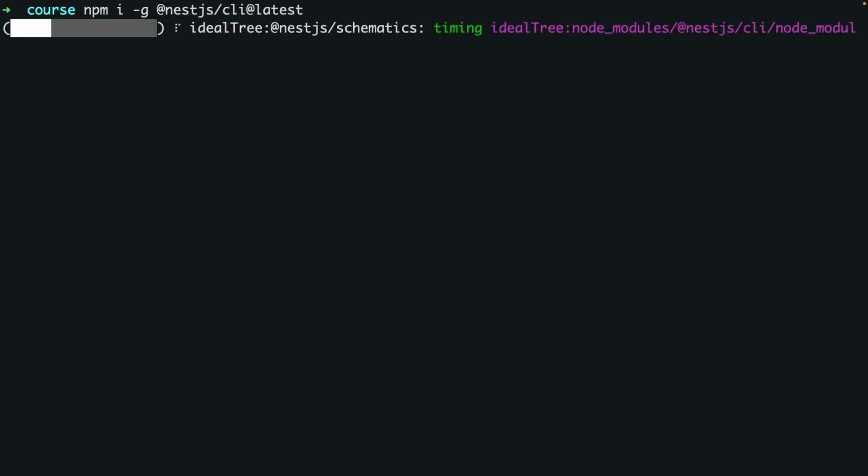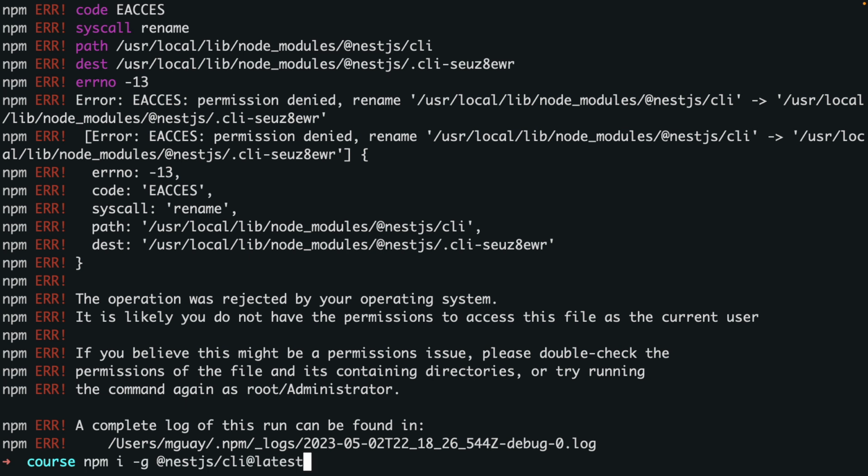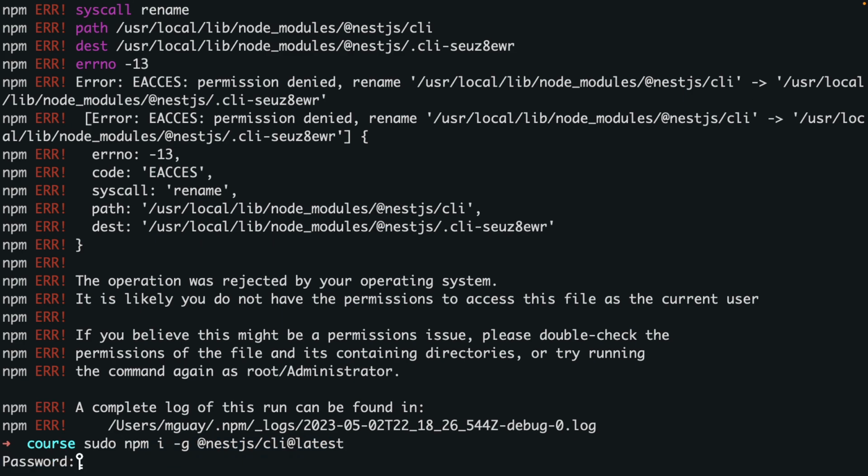So we're going to use the Nest CLI heavily in this project, and we're going to start off by using it to generate our application. If you don't have the Nest CLI, you can run npm install -g for global @nestjs/cli@latest to get the latest version. If you run into permission errors, you might need to run the command with sudo in front and enter your password.